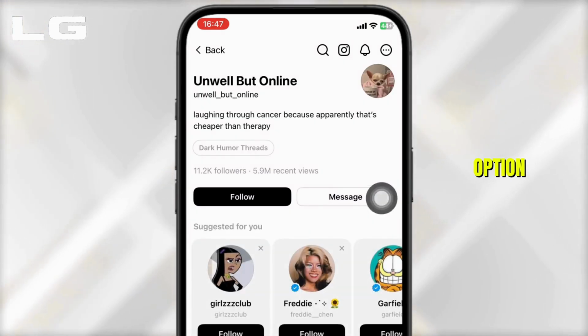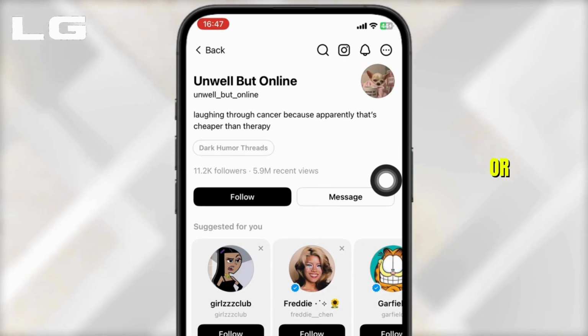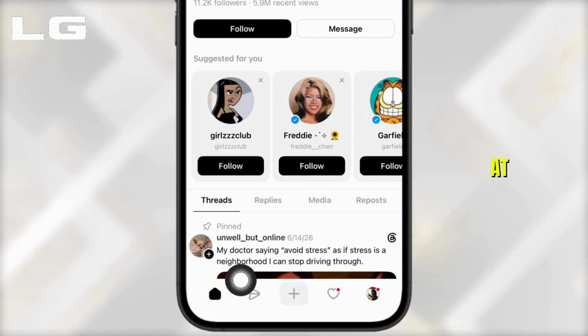Here you will see the option which says follow and message. Simply click on message and then chat with them. Or else click on this arrow icon at the bottom.